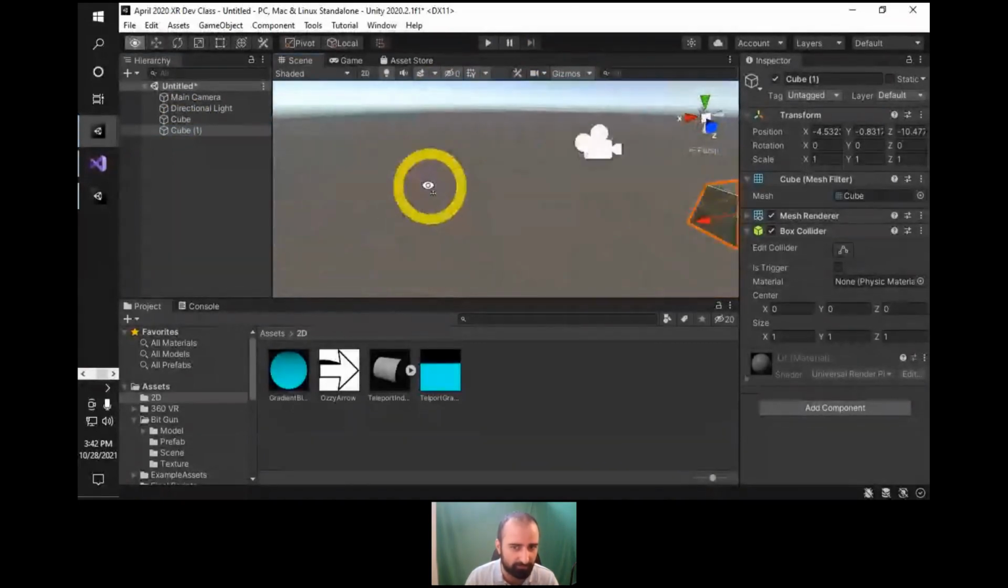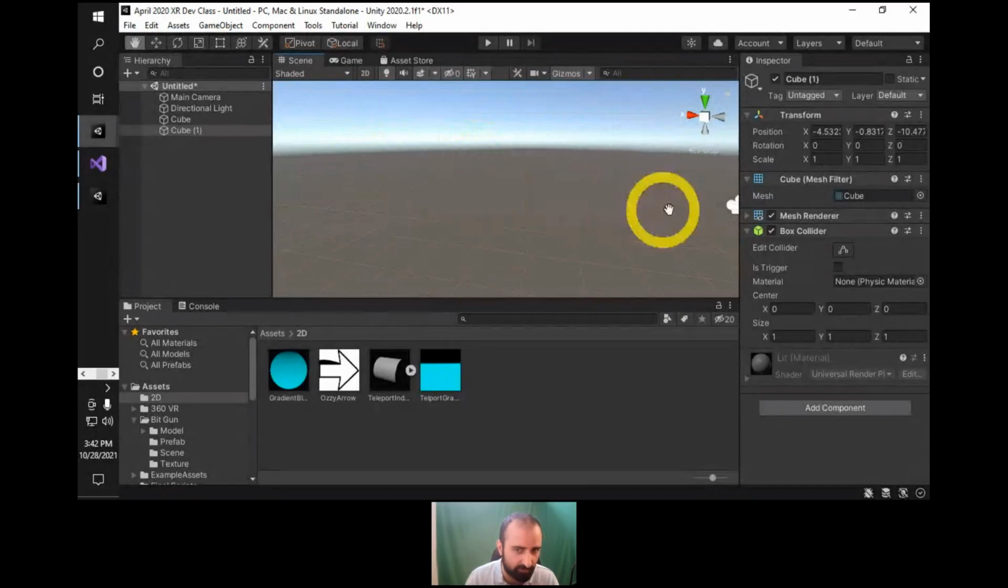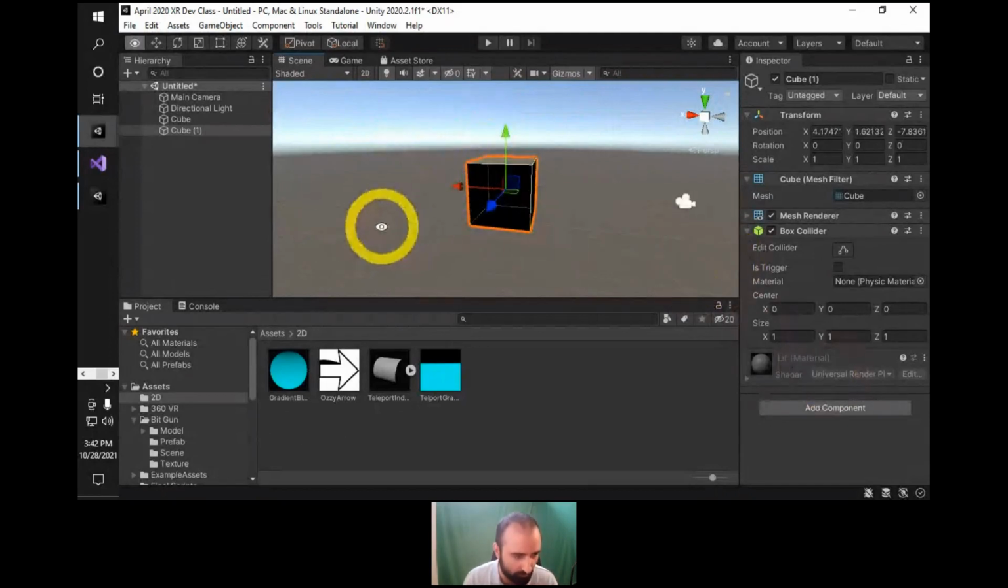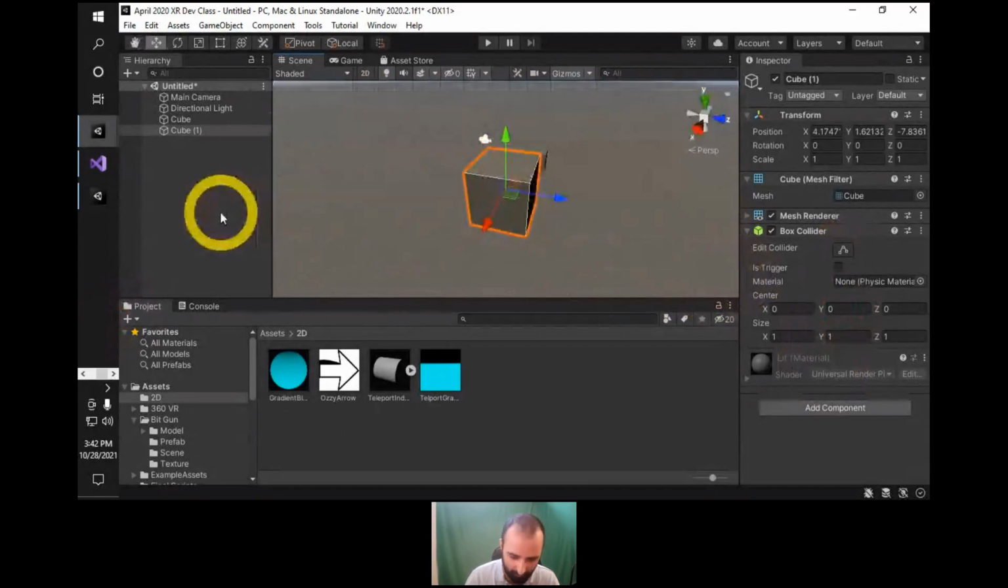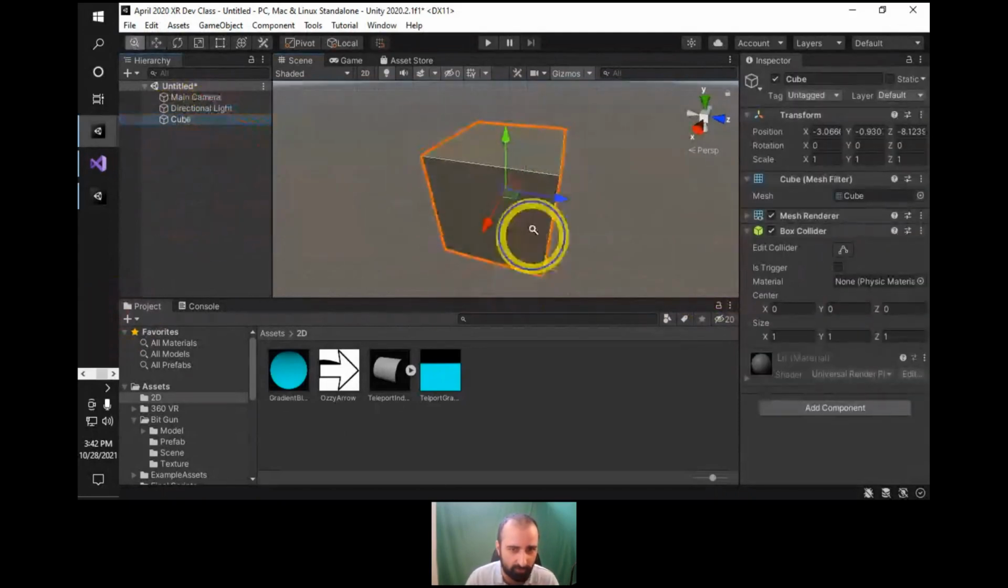Now, as a tip for those who are questioning this, if you did Control Alt F or Command Alt F, and the object is out of focus, boom, it would snap to your focus instead of the other way around. All right, but anyways, so that's just making sure you don't lose track of your objects.